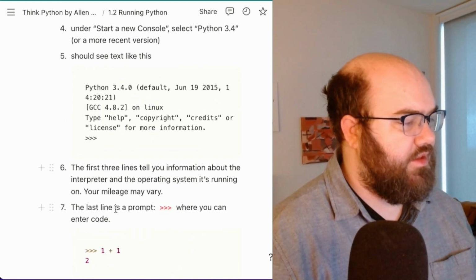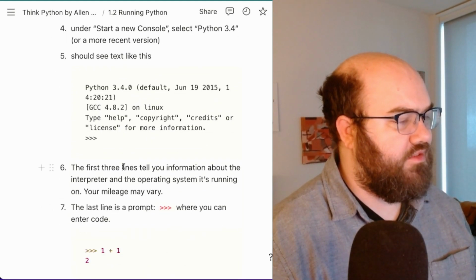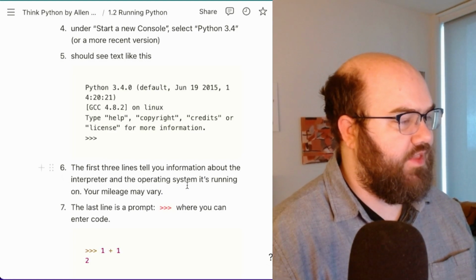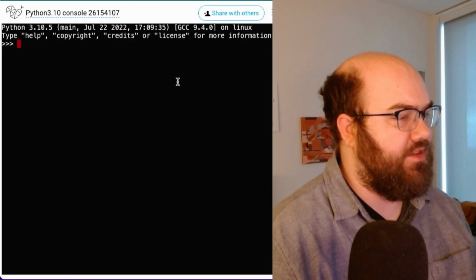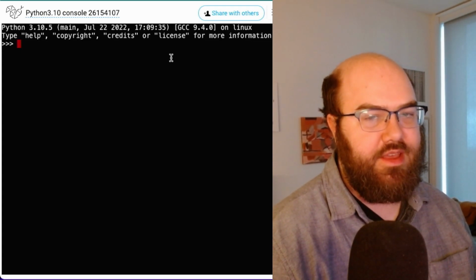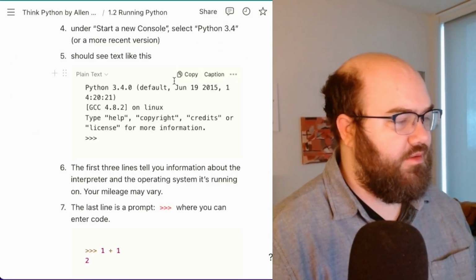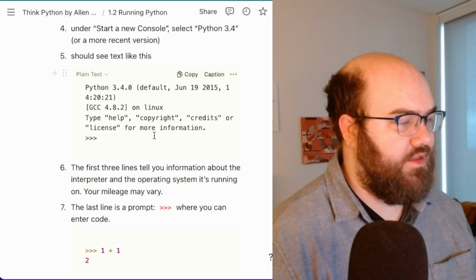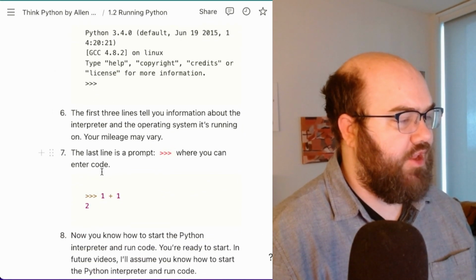And I said the first three lines tell you information about the interpreter and the operating system it's running. It's actually squeezed that into two lines. So like I said, your mileage may vary. But the important thing is the last line is a prompt where you can enter code.